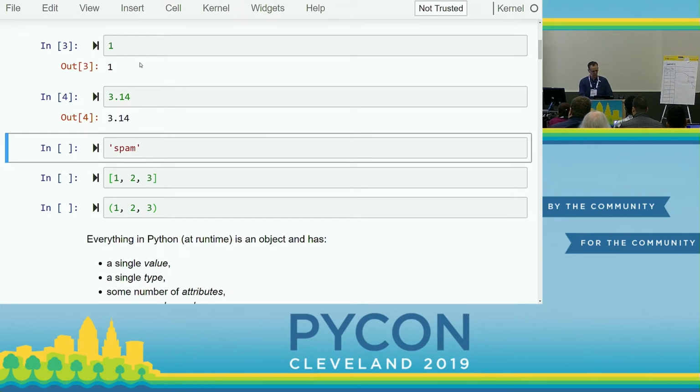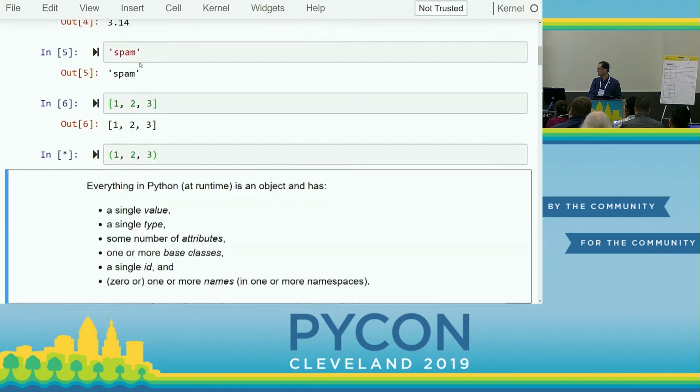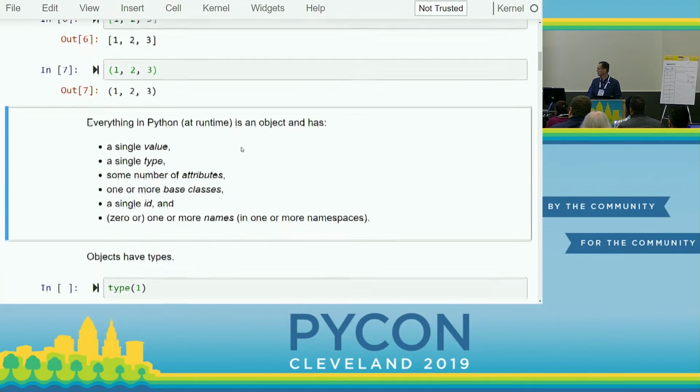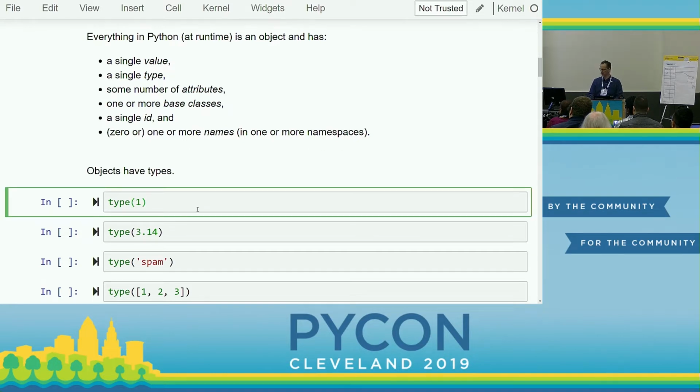Okay. So you create objects in Python. You can do them with literals like ints and floats and strings and lists and tuples. Those are some of the basic types, not all of them. Everything in Python at runtime is an object. And it has a single value, it has a single type, it has some number of attributes, one or more base classes, a single ID, and it has some names. So let's look at those, and I'll start to speed up a little bit. So I'll go a little faster, but I'm going to slow down occasionally again. Oh, look, I'm going to slow down here.